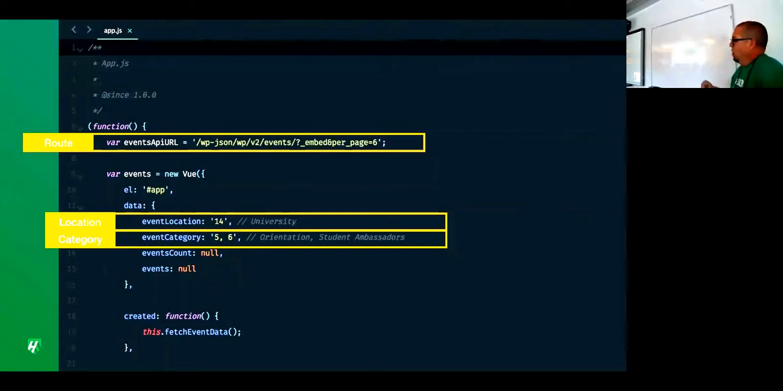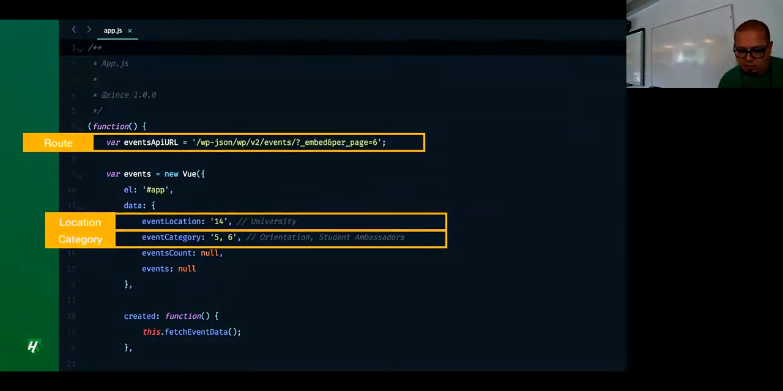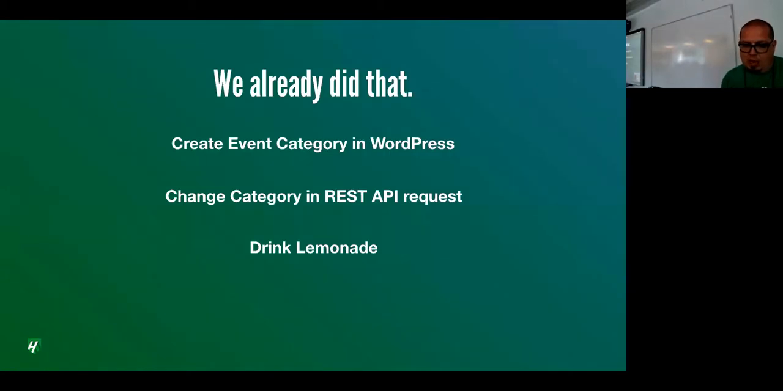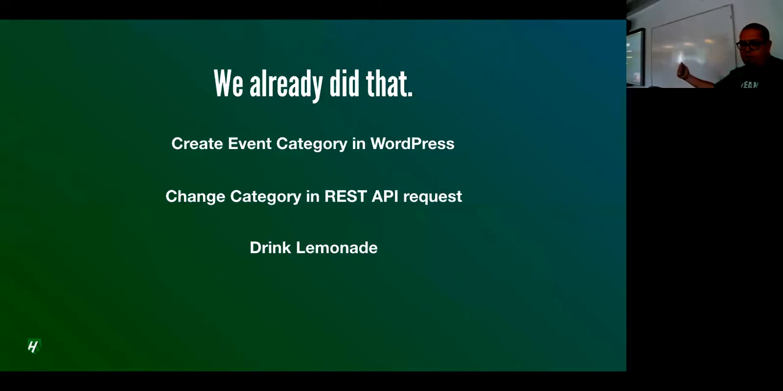So I basically copy pasted, okay? And I changed a couple pieces of data in my Vue.js little app and done. We already did that. We created the event category in WordPress. We changed the category in the REST API request. And now we get to drink lemonade and say, marketing manager, your app is done. 2 weeks before it's supposed to start.